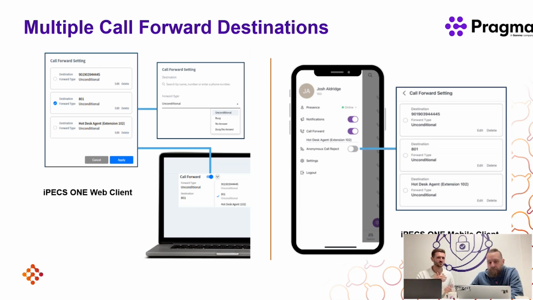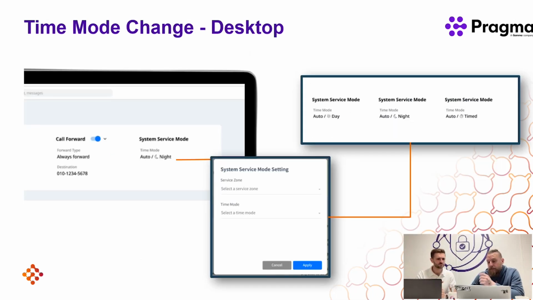I think we've got some bits around time change mode. Yeah, so again, I think it's core functionality, but we're talking about this user experience and making it easier to access these features. So this is about being able to change the time mode within cloud, and dropping that into the iPECS 1 interface, so it's easy to do from within iPECS 1. Switch the time mode. In line with the handset side of things, we've obviously got that on a handset at the moment, but bring it into iPECS 1.